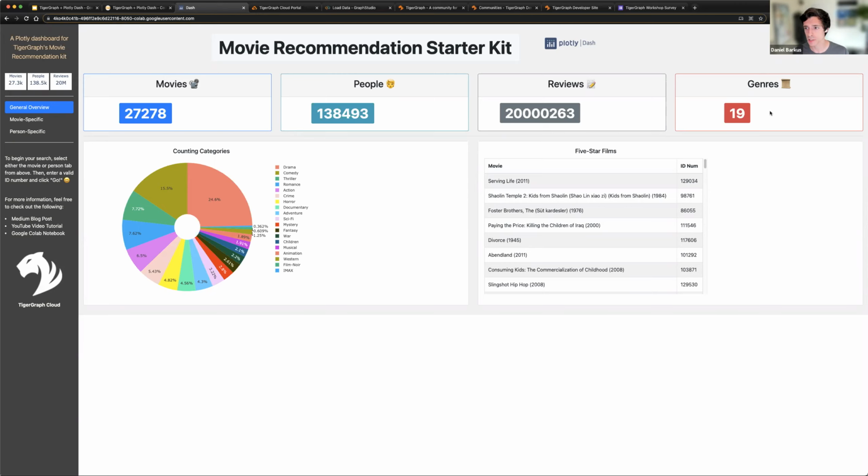Here we have the counts for each one of the different types of things that we have. We have 27,000 movies loaded in. We have 138,000 people loaded in. And then we have a little over 20 million reviews across 19 different genres of movies. These are all just simple widgets that show us that type of information, and I'll walk through the code to get all of this as we go on. We have an overview of the distribution of genres of movies. And then we have a list here of some 5-star films that we could scroll through.